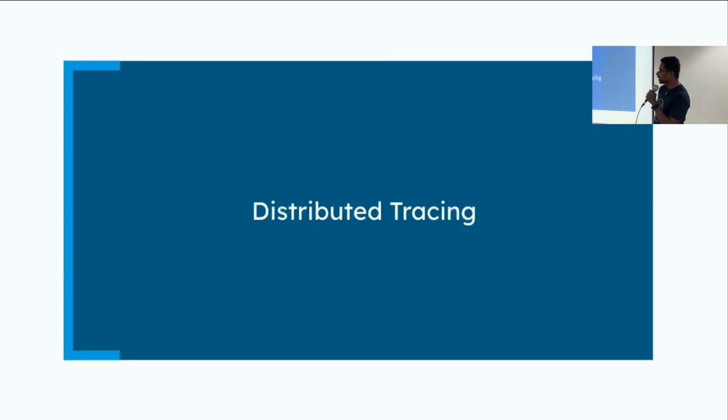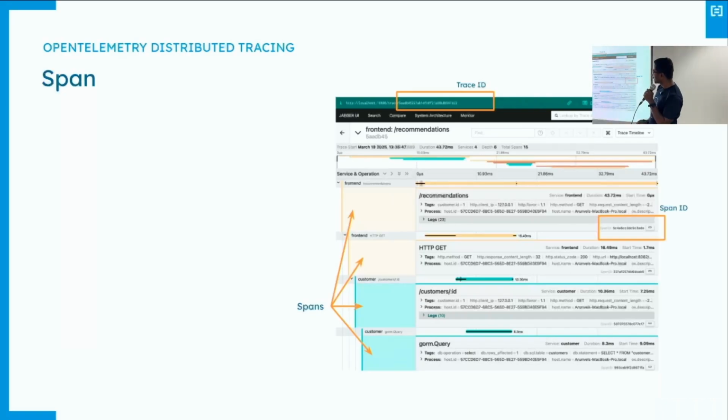So we'll deep dive into distributed tracing. Already we know what distributed tracing is. In OpenTelemetry, as per their standard, tracing works because of two main things: one is span and another one is context propagation. We'll look at what is span. This image is not clear actually, but we have seen this in the Agar UI before.